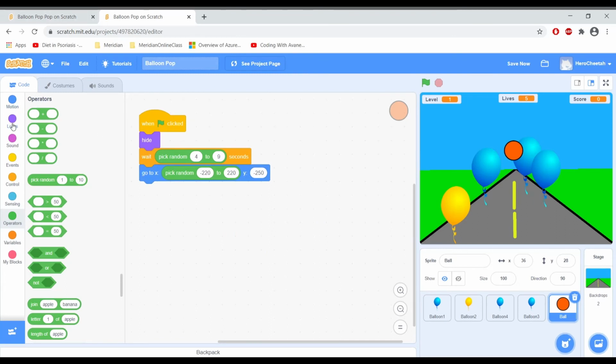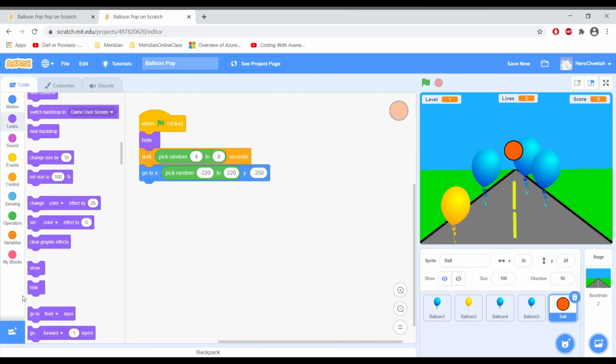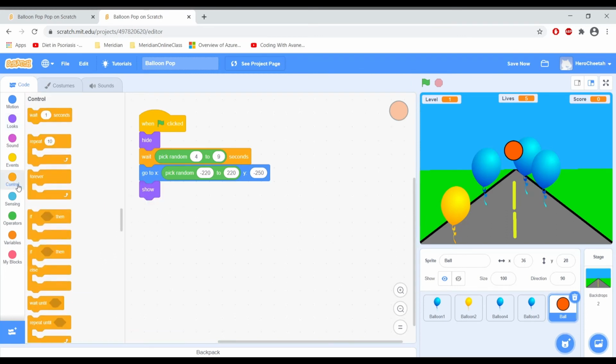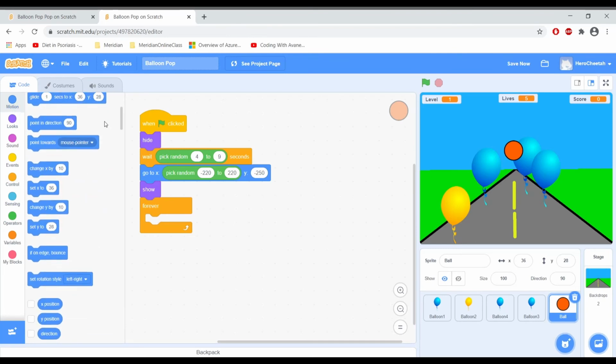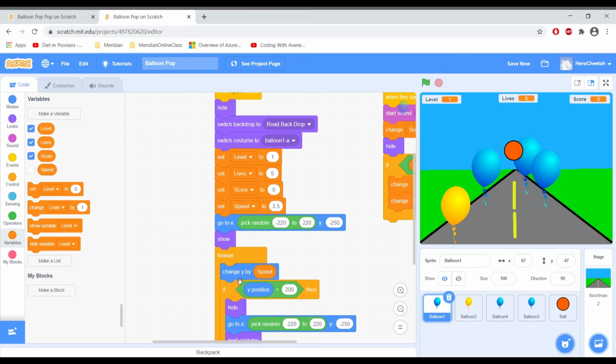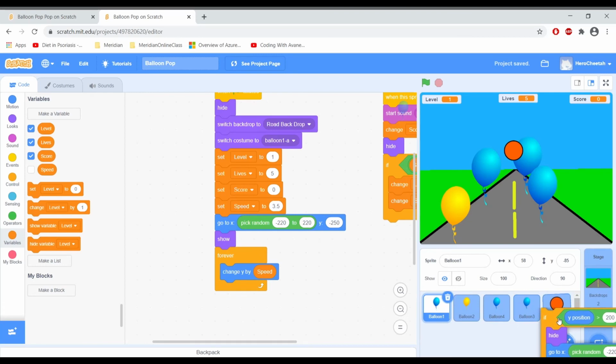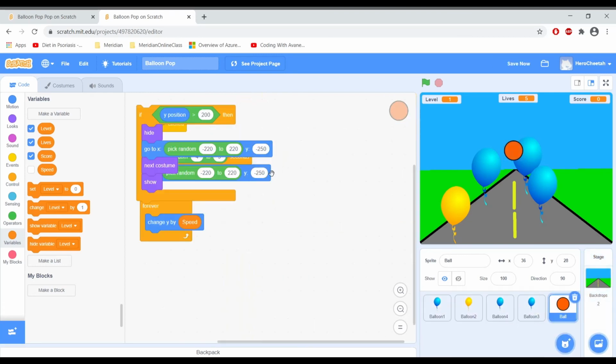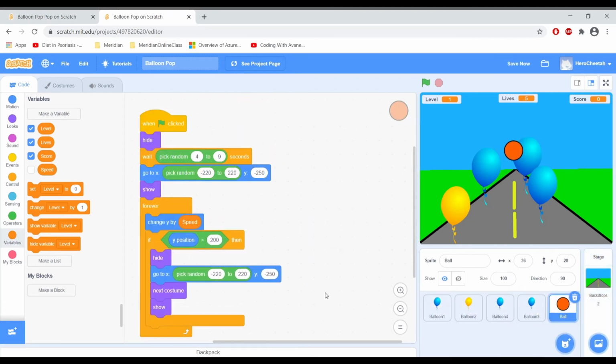And then go to looks, and then take a show block, and then go to control and take a forever loop, and then take a change y by speed, and then this condition here is the same, so I'm gonna put this right here. Here we go, we've got this condition.